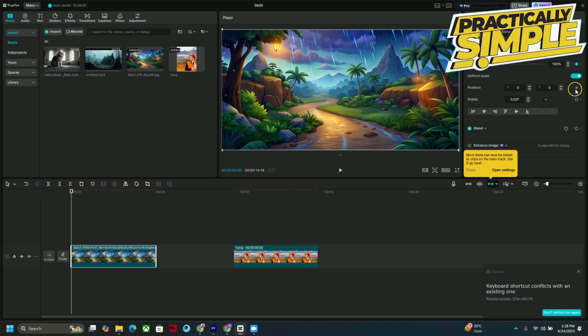This tool helps you to add a keyframe. If you click on that, it will add a keyframe to your image. You can see the keyframe is here. This is our starting point where we want the image to start moving. Now we have to drag this line to the point where we want to stop the movement.